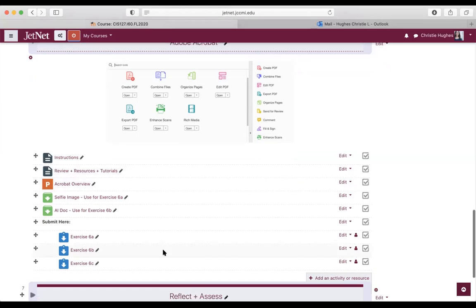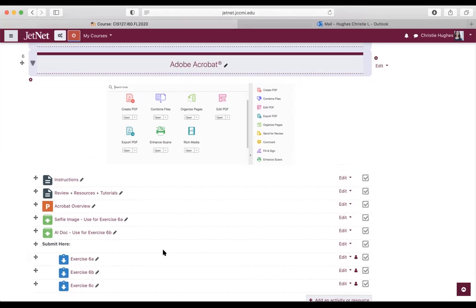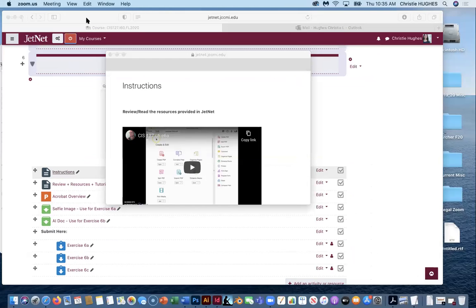I might open it up and just show you how one might go about doing it. There are specific instructions, and I'm going to share my full screen because it never shares that little pop-up window for some weird reason. Okay, so here are the instructions for the exercises.